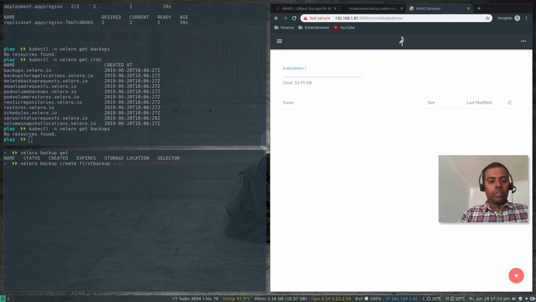And if you do exclude namespaces testing, that's going to back up the entire cluster excluding the testing namespace. And exclude resources config maps, that's going to back up your entire cluster, all the namespaces, but it's not going to back up any of the config maps. It's going to exclude the config maps completely. So those are the options you can pass: include namespaces, include resources, exclude namespaces, exclude resources.